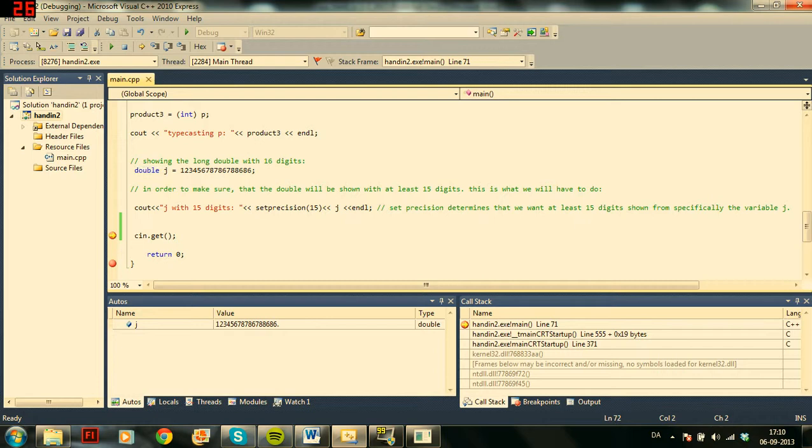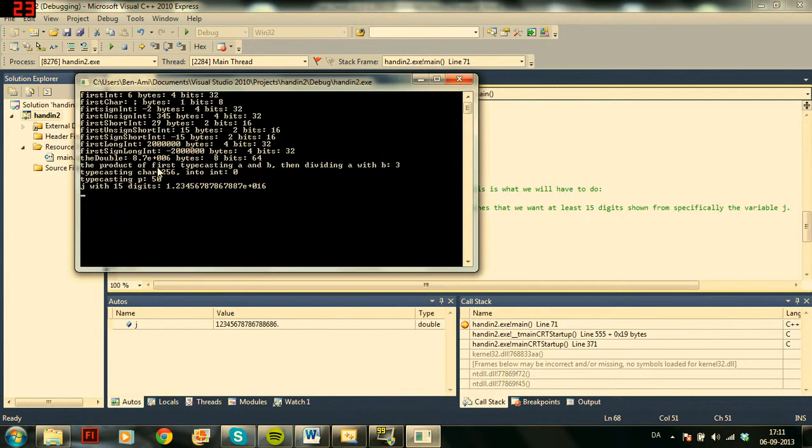So I add some text. Then I use this keyword setprecision, which is the keyword I use to choose how many digits I want this double variable to be shown with. I write J to indicate which variable I wish to work with, and then end. And this is all printed out because of the cout. Once again, I'm going to show you the output, and you can see it right here, and it's printed with 15 digits.